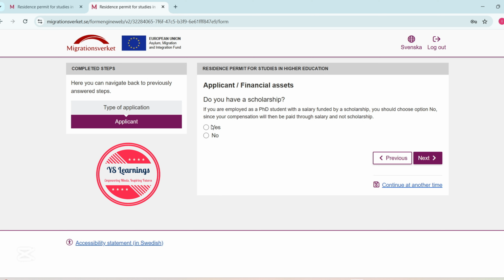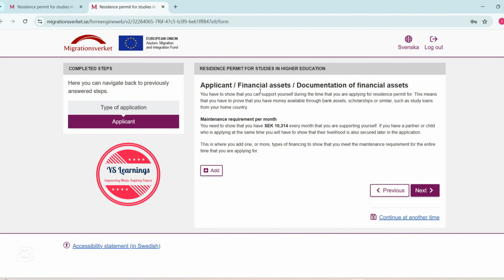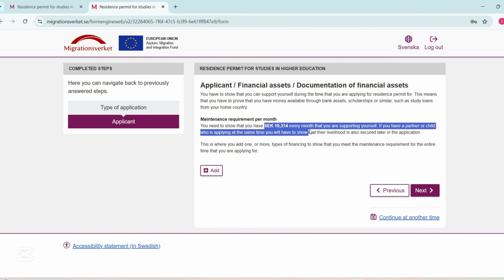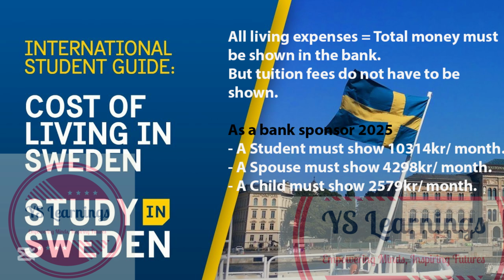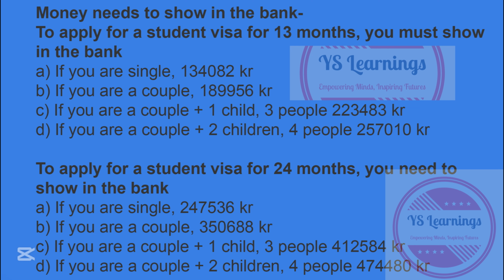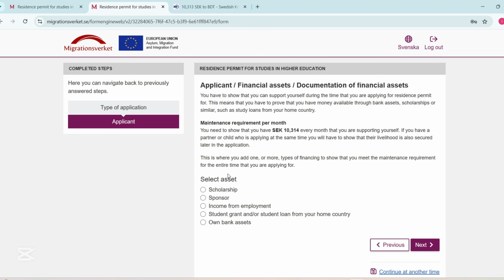Financial assets. Do you have a scholarship? If you have any scholarship, you should tick yes and provide scholarship info. If you don't have any scholarship, then tick no and proceed to the next page. Documentation of financial assets. Here you need to give information and upload proof of your financial capability, like bank solvency and statements. Maintenance requirement per month. You need to show that you have 10,314 Swedish kronor every month that you are supporting yourself.